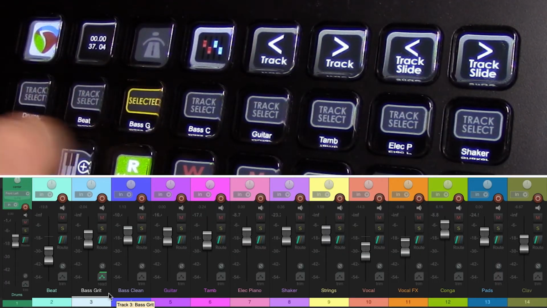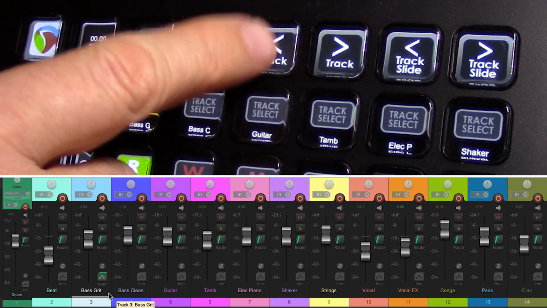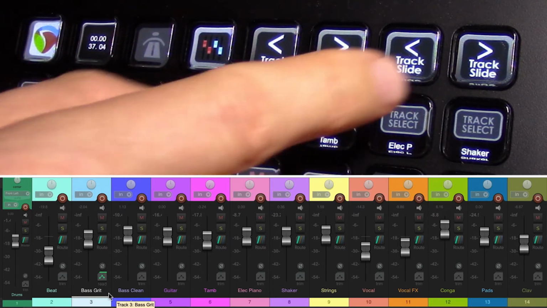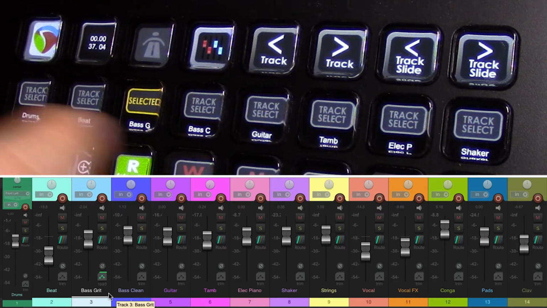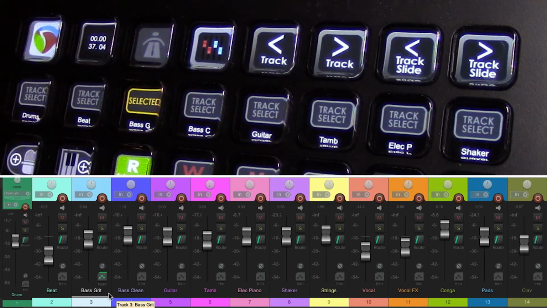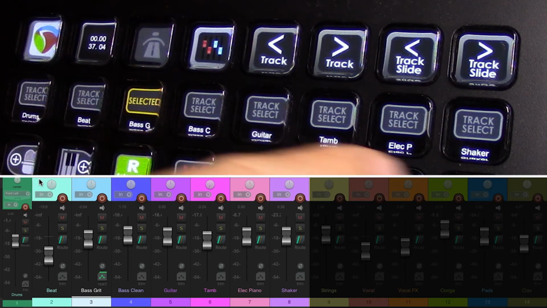Now still staying with the selected track area, we have these keys up here, track back, track forward, and track slide back, track slide forward. Now what they will do is, obviously we only have 8 keys that are available to us on this page, and my song currently has 14 tracks. So how do I access tracks 9 through 14? As you can see, we have tracks 1 to 8 from drums all the way to shaker are represented here.